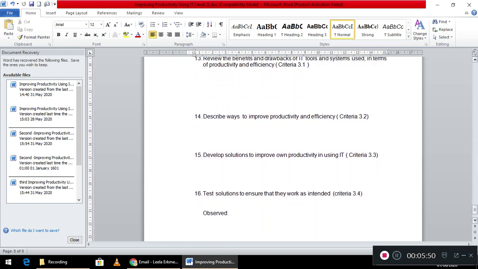I will leave 14 and 15 to you. How to improve the productivity and efficiency of the product that you have done. How can you, and that's 14. Number 15, develop solutions to improve your own productivity. How can you develop yourself? So you have to write it. Number 16, nothing much, it's just my observation.